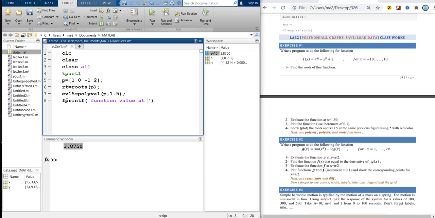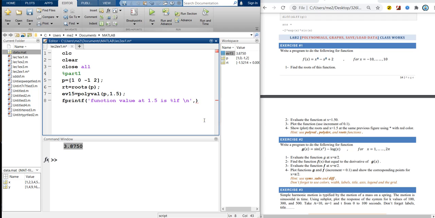Now we can say function value at 1.5 is, and here we have to reserve a float or double, percentage lf, because it's double in MATLAB. And then we can go to the next line, backslash n like this. Outside again, same as C, we have to put the variable name. The variable name is EV15 like this.